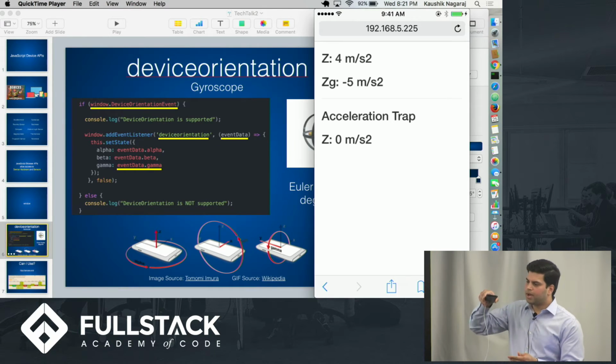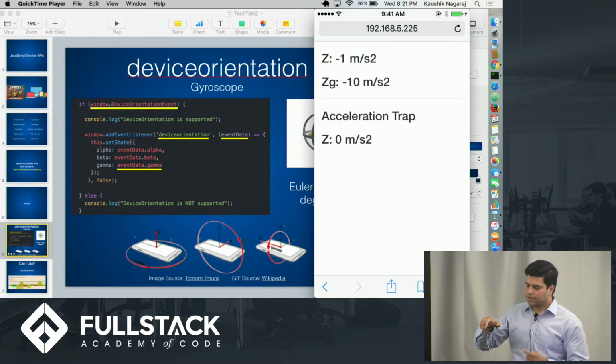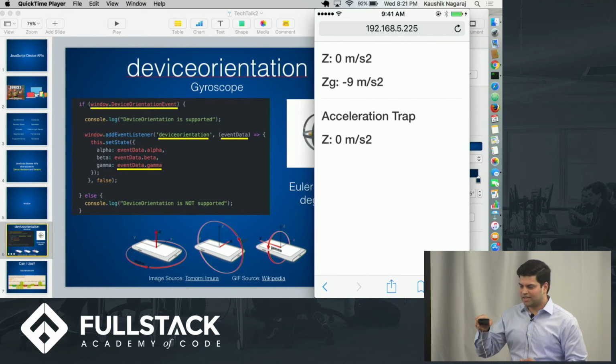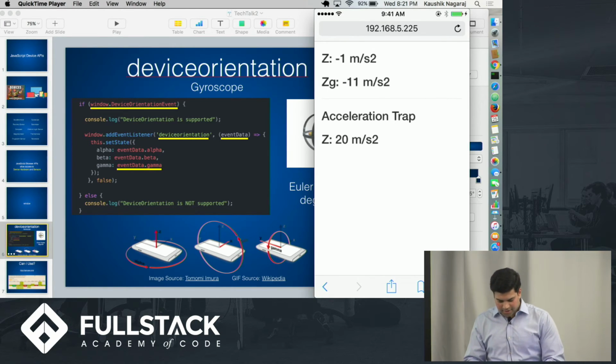If I move up and move down, you can see the numbers change, but it's very difficult to track it. So I built in an acceleration trap, which is basically, if I make a movement, it captures the maximum acceleration that was reached in that swing of the device. So let's do that. I'm going to do a swing, and let's see what the maximum acceleration was in the acceleration trap. 24 meters per second square was the one. One more time, 13, another time, 20. So this is pretty cool.